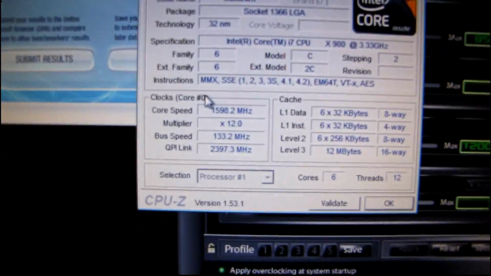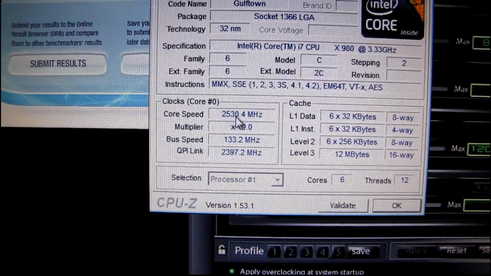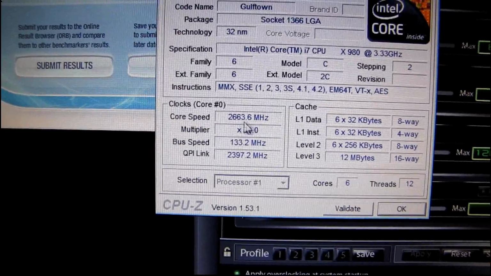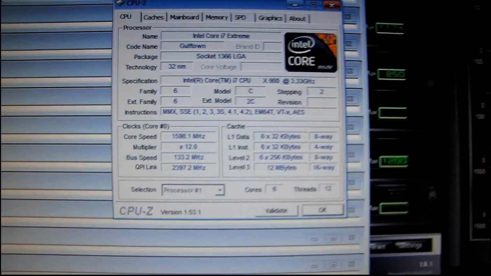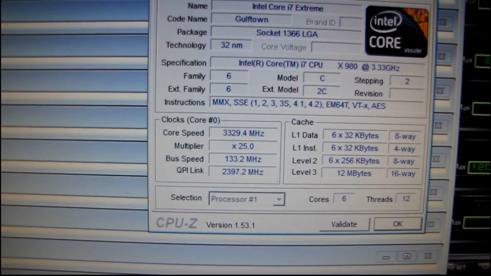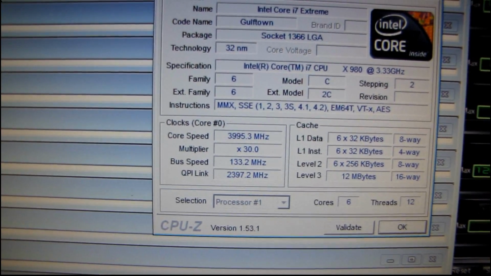Actually, here, I should explain this. The 1.5 gigahertz is just because of SpeedStep. It goes up to 4 gigahertz as soon as you do anything. Here, example. There you go.